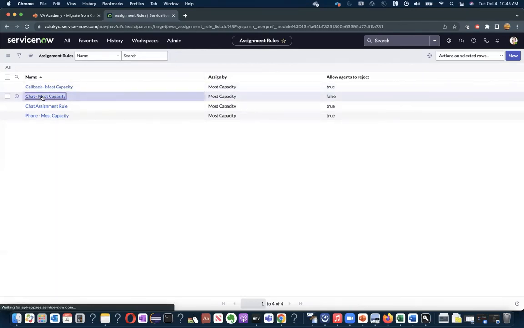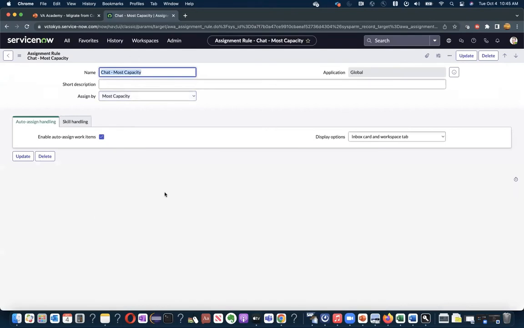Now for our case, let's click on chat most capacity. If you look into this chat most capacity, you will be defining assigned by most capacity, that's an assignment rule. And then if you see here, auto assignment handling: if you want any work item that comes into this particular group of assignment rules to look at the auto assignment and automatically assign to the agent. You can also display the options, like do you want this as an inbox card and workspace tab or inbox card? Now let's say the skill-based routing.